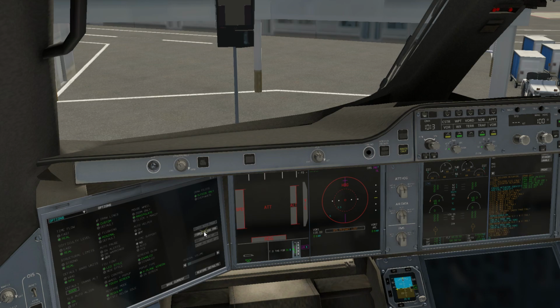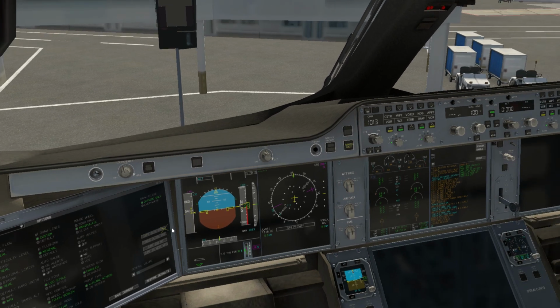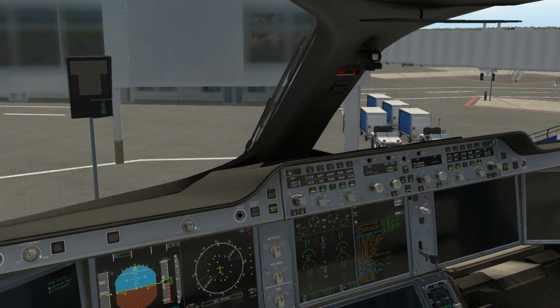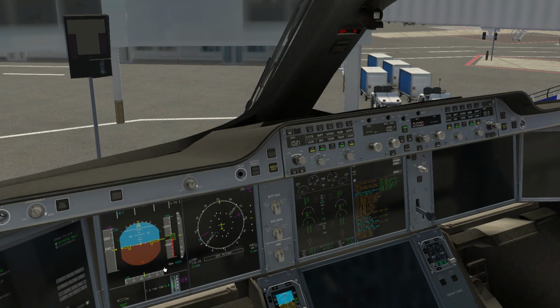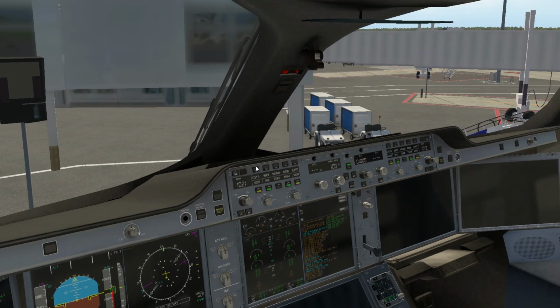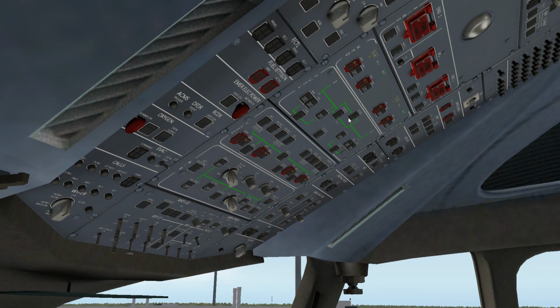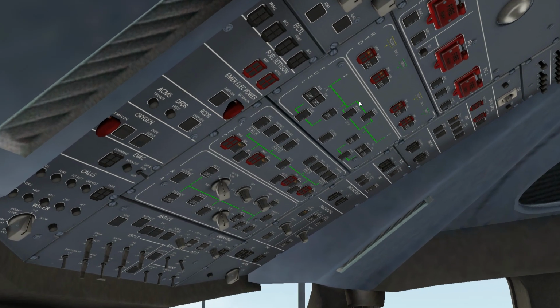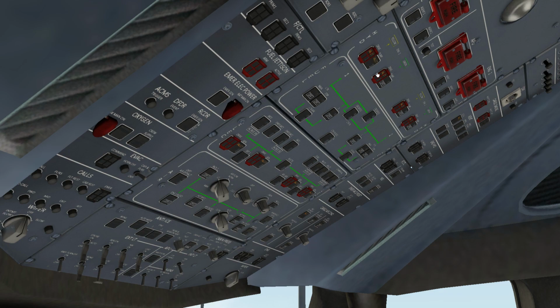You click on these two buttons and the preparation is done. So now we set the QNH to 1021, and now the next step, all white lights must be off, so I turn them off.